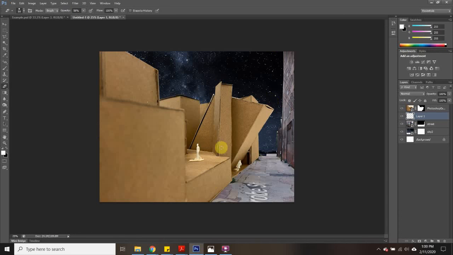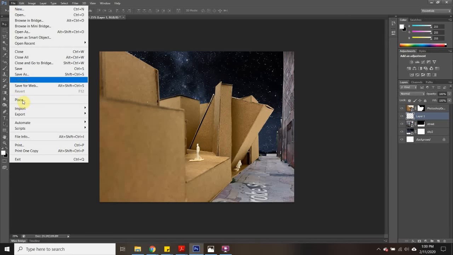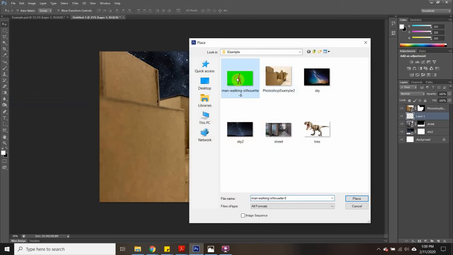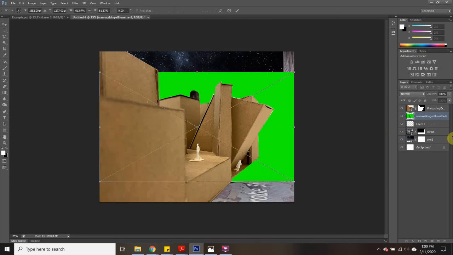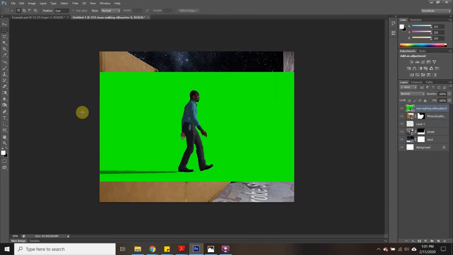Okay, so now I have my building, I have my sky, I have my street, and I have my massing model. So I want to add in two more things. I want to add in a person and I want to add in a T-Rex. So I'm going to go to File, Place. I'm going to put in my person, Place. So I can't see him. I'm going to drag this up. I'm going to place it first, Place. I'm going to drag this up to the front.